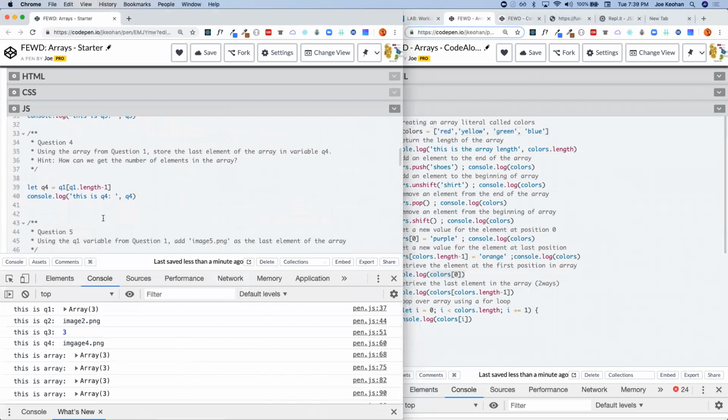Go to question 4. Using the array, store the last element of the array. Once again, Q1 is the array. Brackets represent that we want to retrieve something. You retrieve something from an array based on its position. And so we do Q1.length minus 1. This was the same concept we did here. We made that decision because the length is 3, so we have the minus 1 to get the last element. Last element's at position 2. Easy enough.